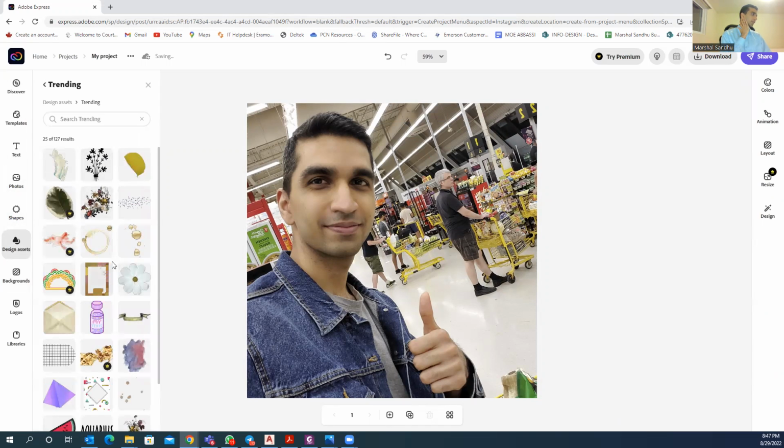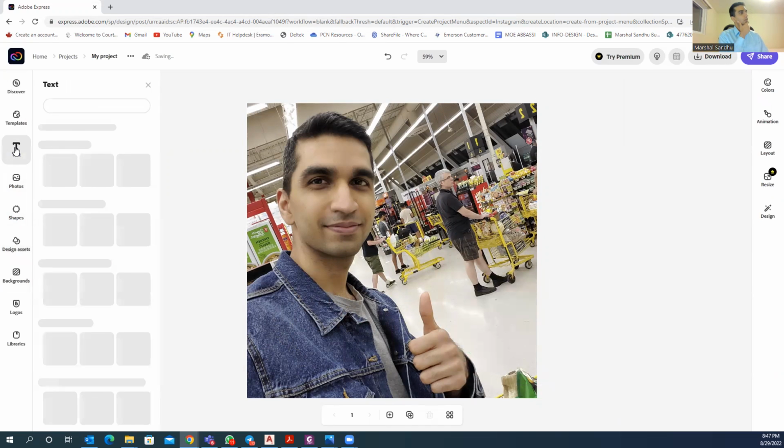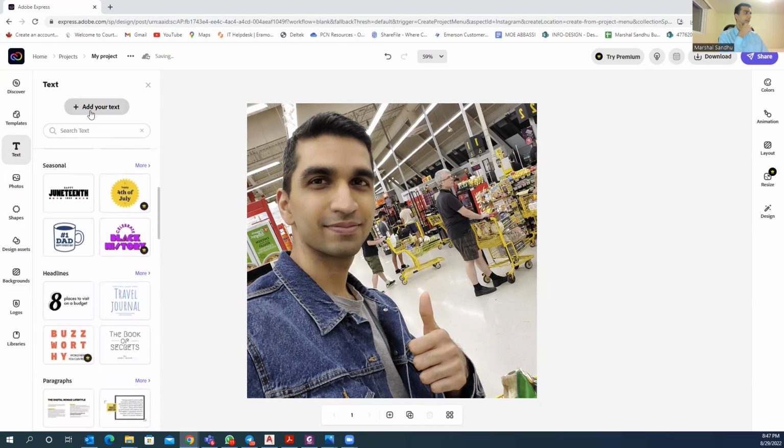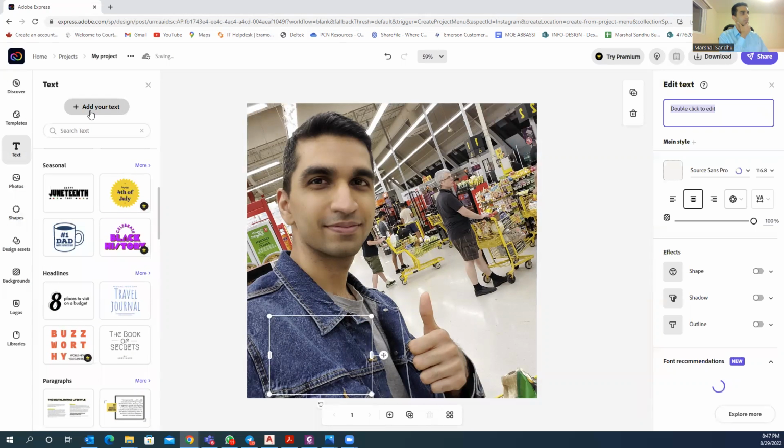Design assets, obviously you can add some things. These are the trending design assets. Anything with the crown again is paid. If you add this, you have these flowers here, but I don't need that. What I want to talk about is text, right? You have a lot of pre-made options here, but I'm just going to add my text.